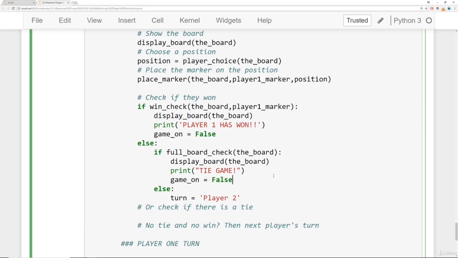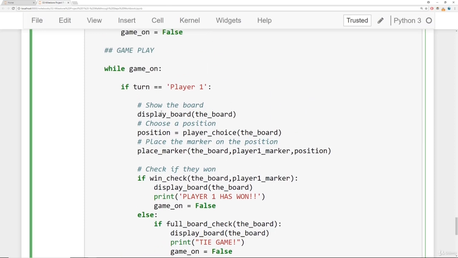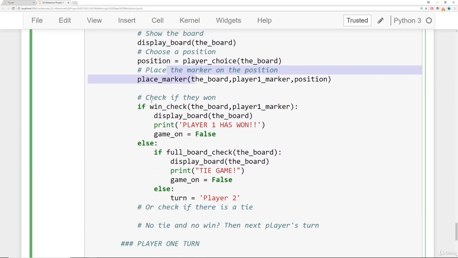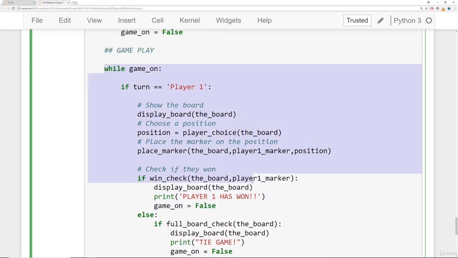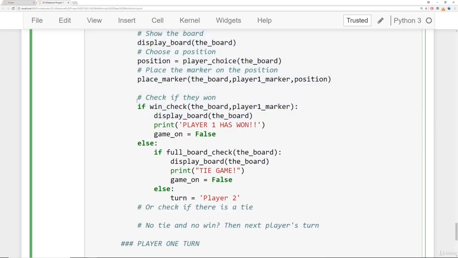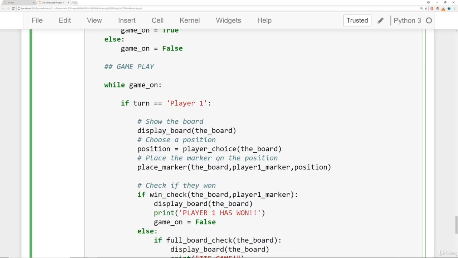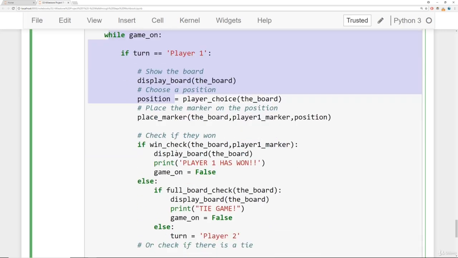So what's actually happening here? For player 1's turn, we display the board, and player 1 chooses a position. We put that marker on the board. We check if they've won. If they did win, game on is now equal to false, and this entire while loop is over. If they never won, then we have two things to do. We need to check if the board is full. And if the board is full, then it's a tie game. We print out the board, show them what it looks like full, and we say game on is equal to false, and this entire while loop is over.